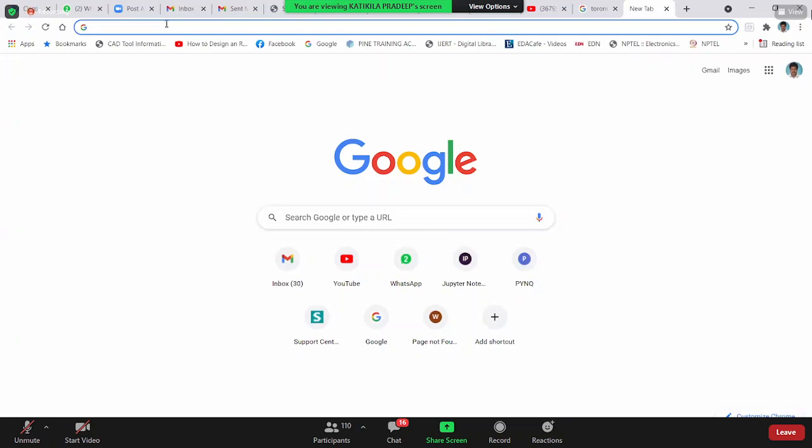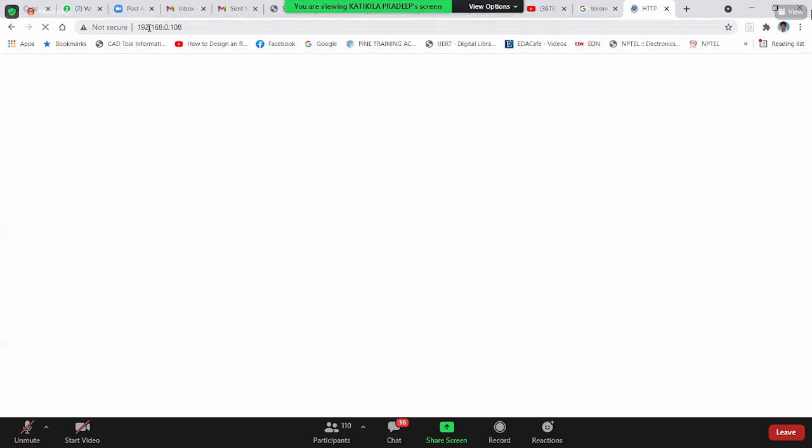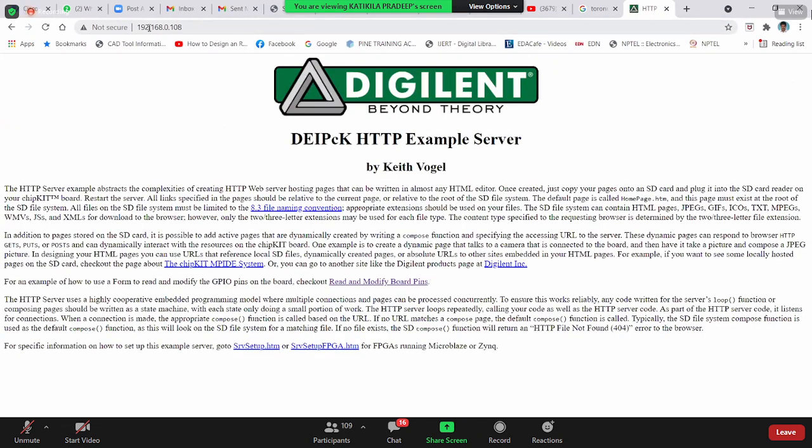I'm typing the address. What I'm doing is 192.168.0.108, then pressing enter. While you are pressing enter, it will enter into that described host. Okay, so this is the cloud website, the HTTP server website. Here I want to make some changes.